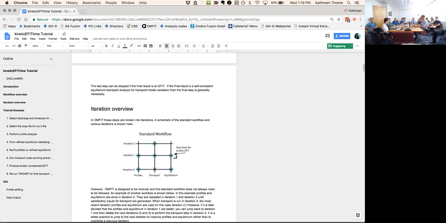So for stability codes, that would be like ELITE, GPEC, Mars, DCON. You want to just have a really good equilibrium that you trust, and you can use in those codes. Now, what I actually like to use the kineticEFITtime module for is a little bit different. I like to use it to prepare my transplants.